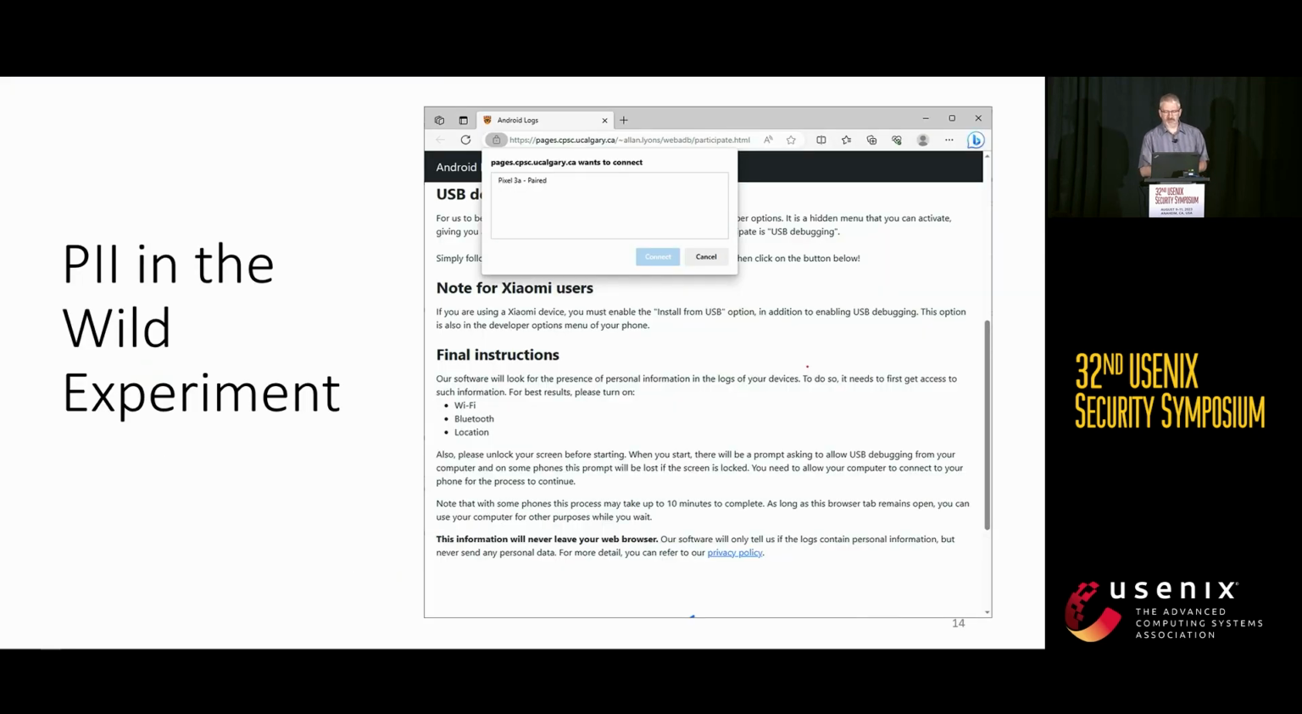So we developed a website and accompanying app to analyze the phones of volunteers for the presence of PII in the system logs. At a high level, the volunteer would connect their phone to their computer, and running code in their browser, it would analyze their phone to see if any of the identifiers they could determine were on the phone in the logs. And at no time did the raw logs ever leave the volunteers' devices.